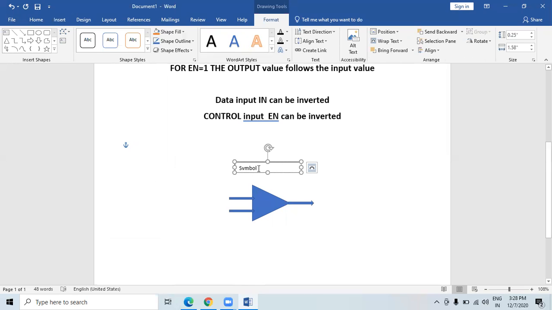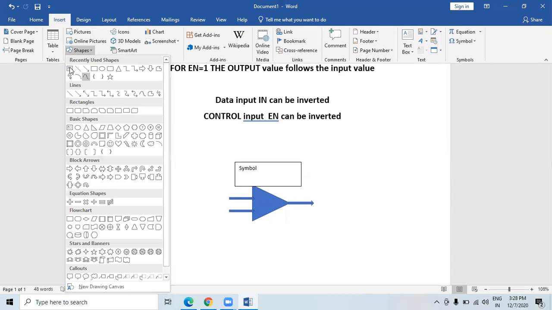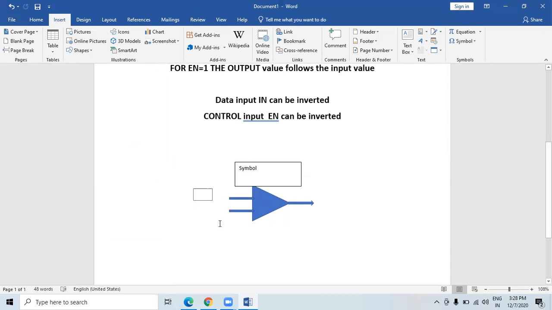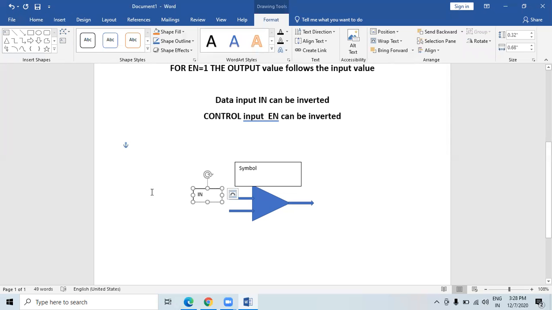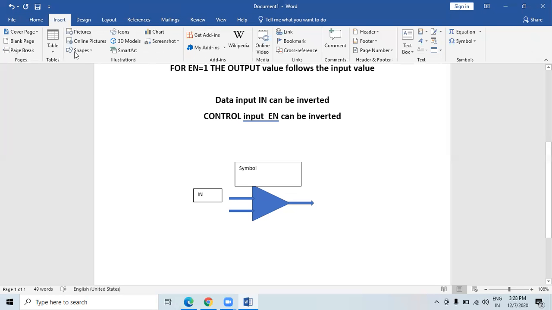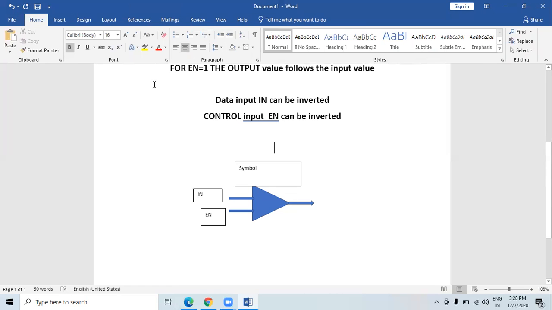Okay, this is the symbol. This is what we have studied, that there are three states, right? That is in, then en, and finally the output.